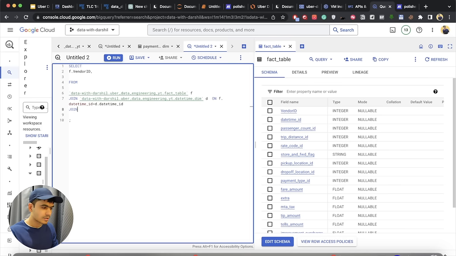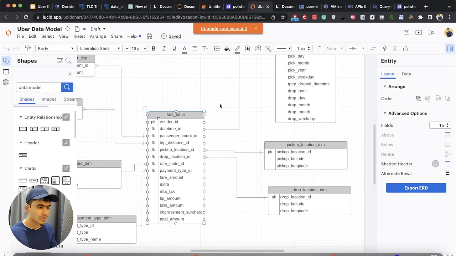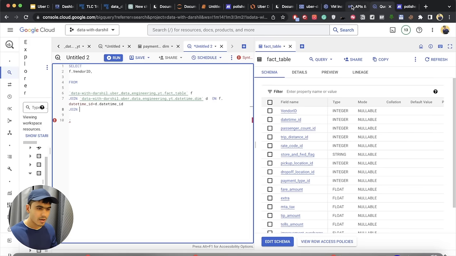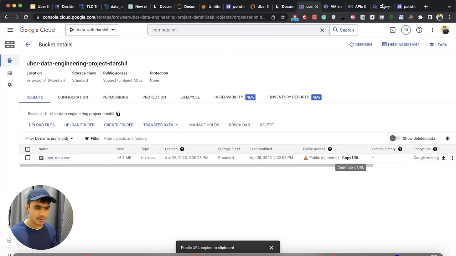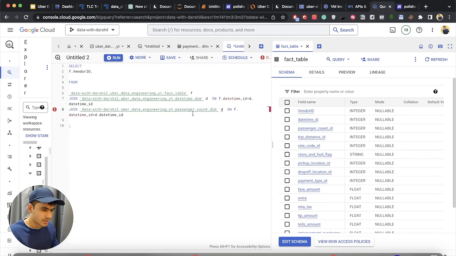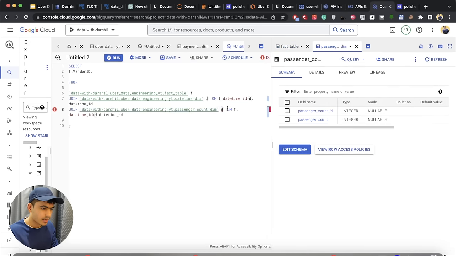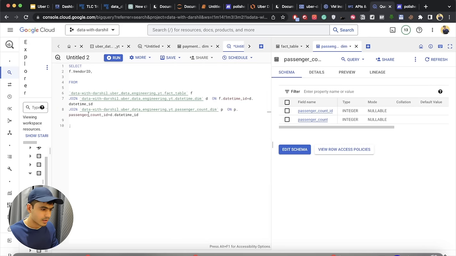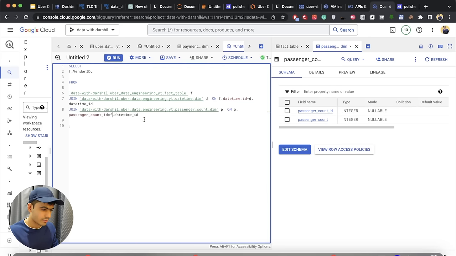Just like this, I can start joining tables on their primary key and foreign key. This is what we did over here. First we join on datetime id, second on passenger, trip distance, pickup location, drop location. Just like that, we will join all of these tables, and then pull the required columns. I'll copy this, then pull the data from passenger count dim, with p.passenger_count_id equal to f.passenger_count_id.